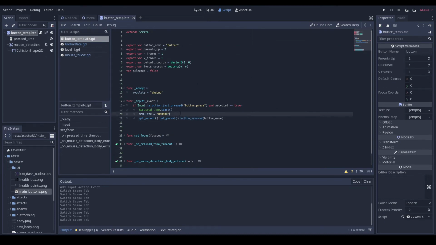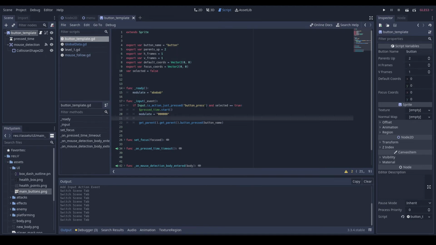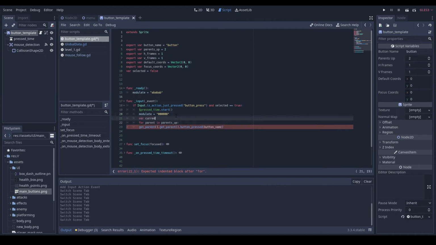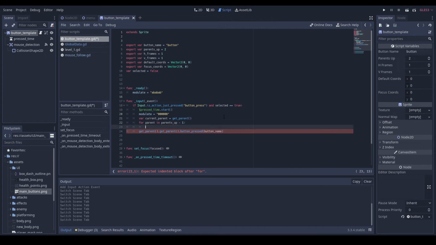So then for parents in parents_up, I will do var current_parent is equal to get_parent, I'll do -1. Then current_parent is equal to current_parent.get_parent(). And then we'll do current_parent.